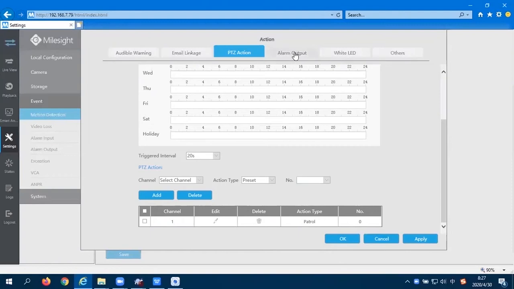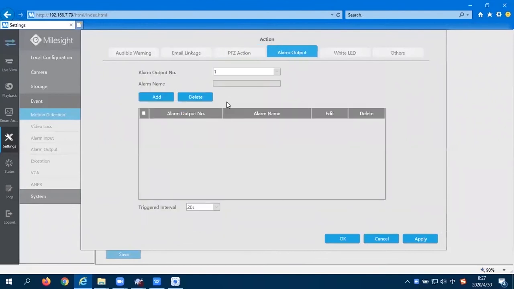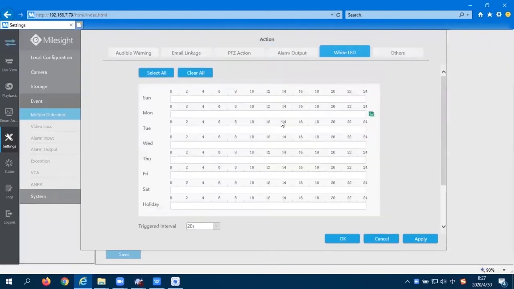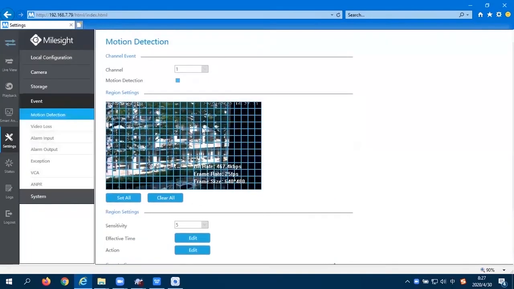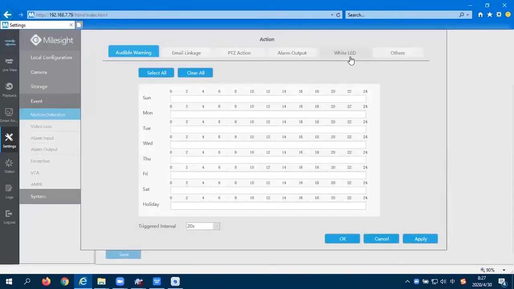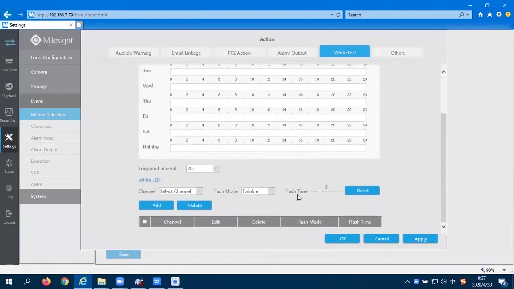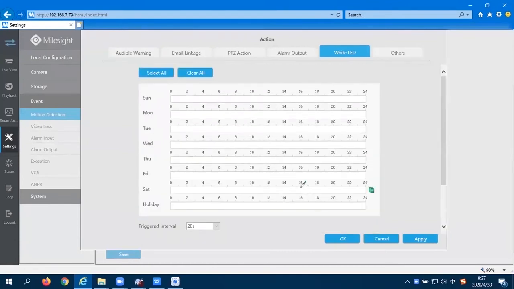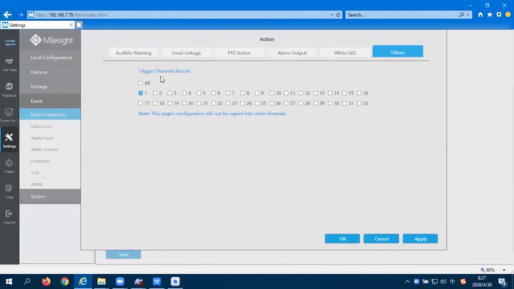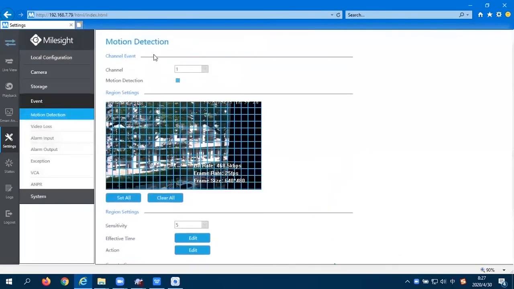So the action is like a cooperative working way. And alarm output, this includes the NVR alarm output or the camera alarm output, controlled here. White LED is a blinking or flash. This channel 1 is a PTZ model, so it also has this white LED action. You can choose to let the camera itself blink or flash.